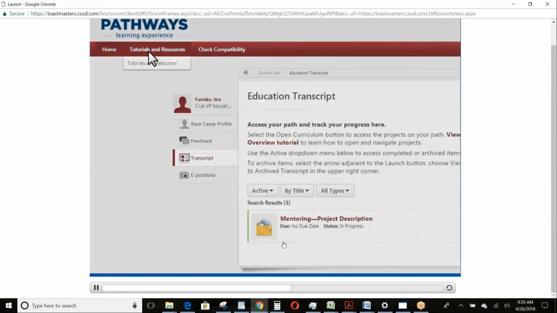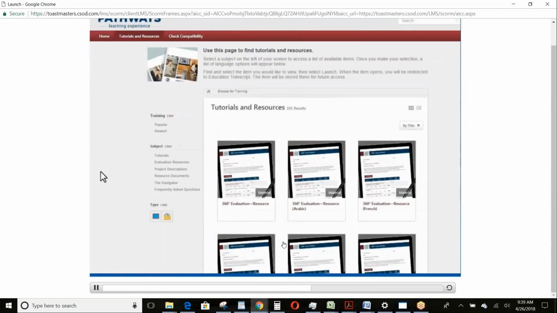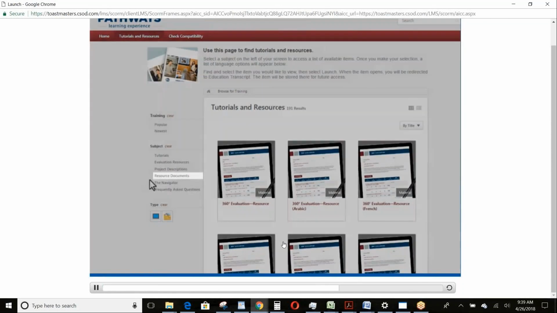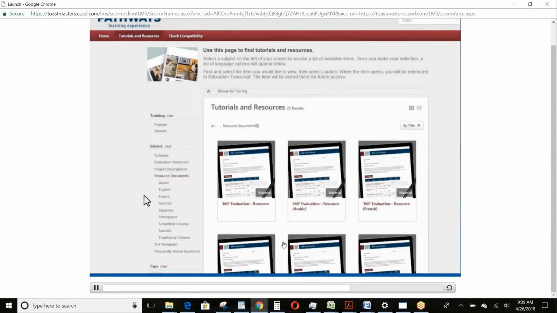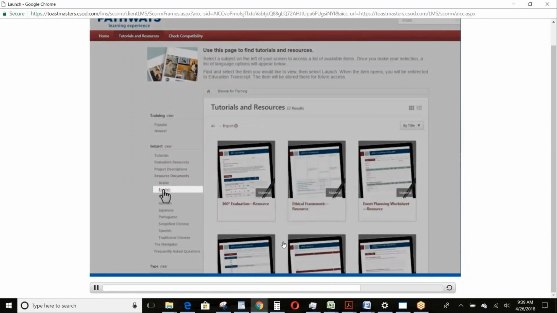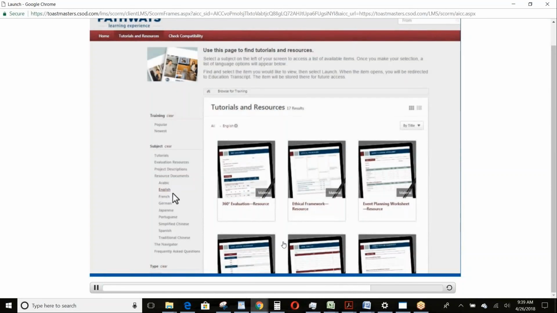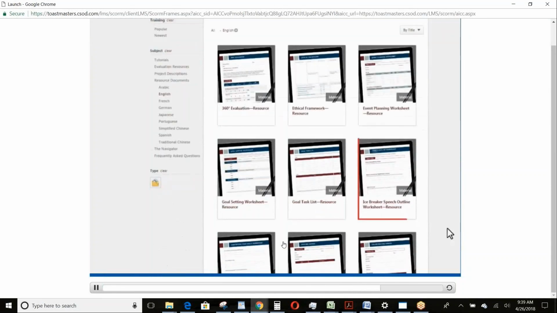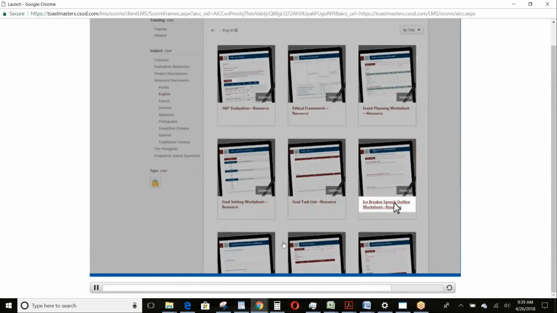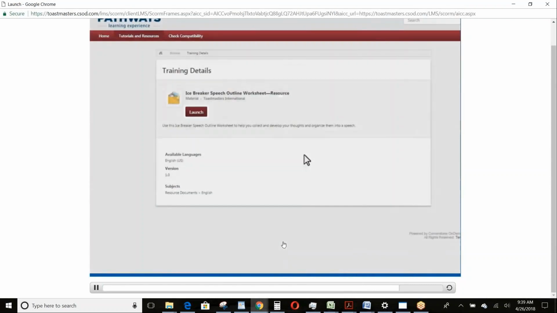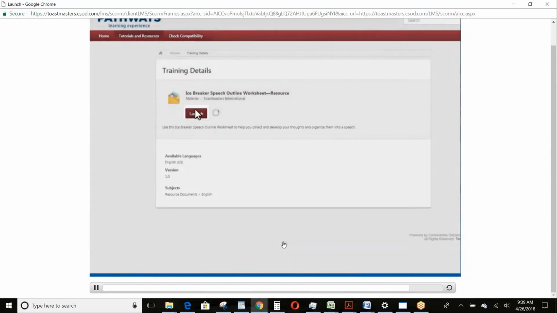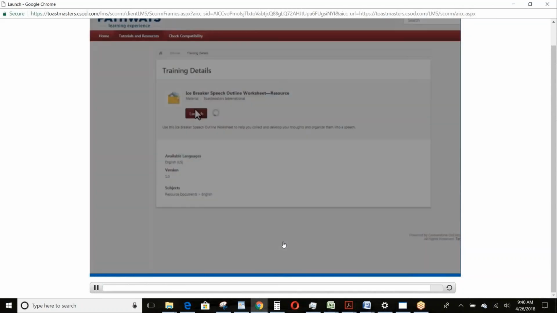To browse in Basecamp, select Tutorials and Resources on the navigation bar. On the Tutorials and Resources page, select a subject under the Subject heading. Then select your preferred language, if applicable. The materials will appear in alphabetical order. Navigate to your desired item and select it. Select the Launch button. The item will open. Proceed to view, save, or print the resource as necessary.